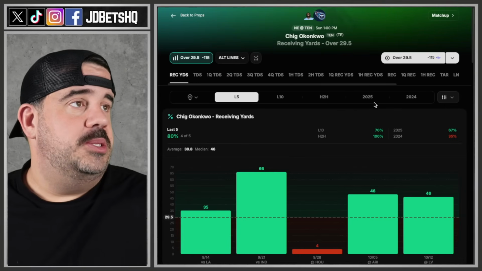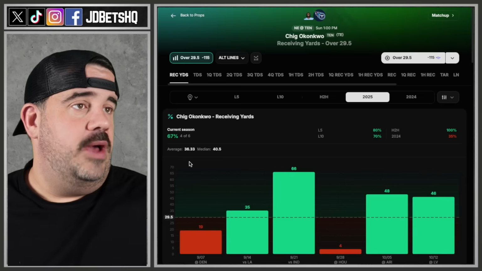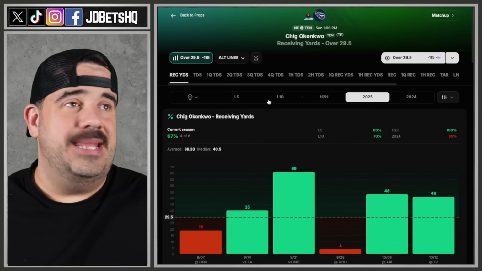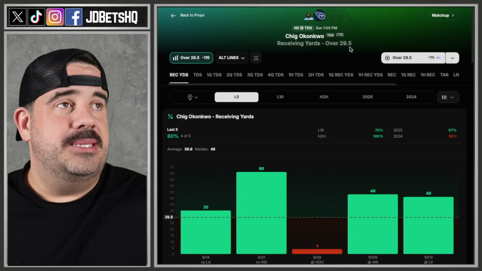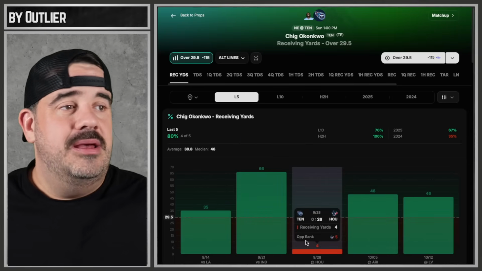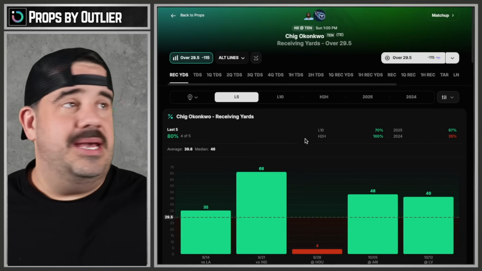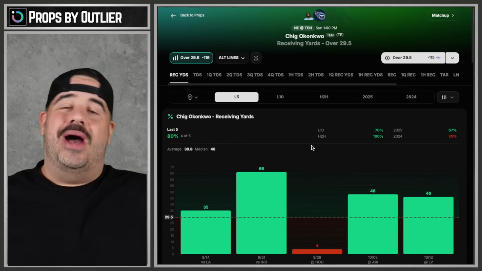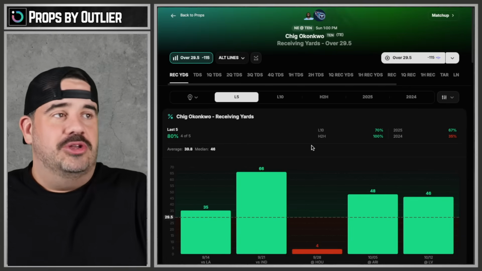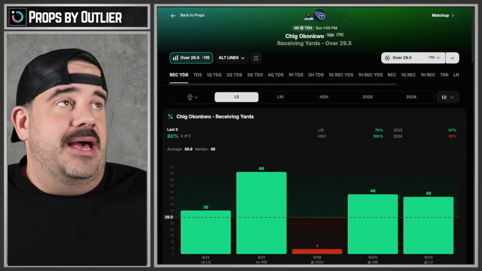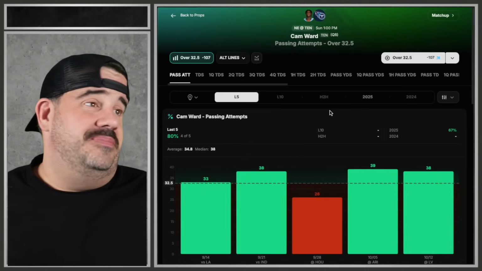Nope. Receiving yards 2025. You have averaged 36 on a 29. That's not good. 39 last time. So you have a 10-yard cushion outside this game here. It's a new coach though. I'm intrigued how the new offense is going to look. So I'm gonna leave it off.